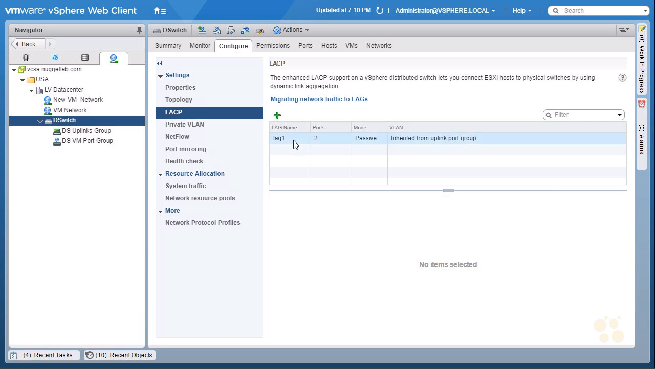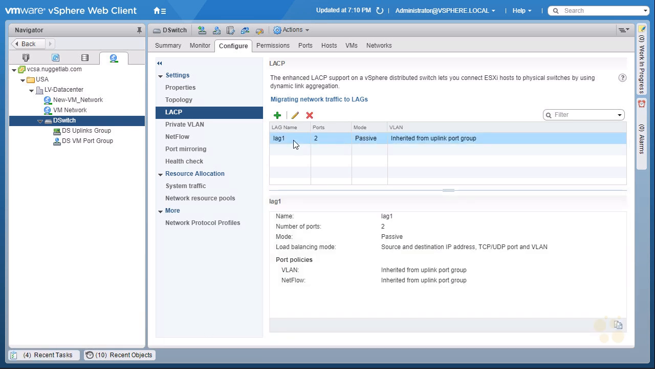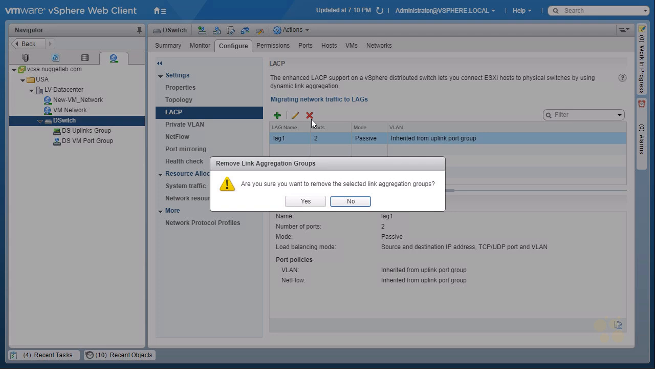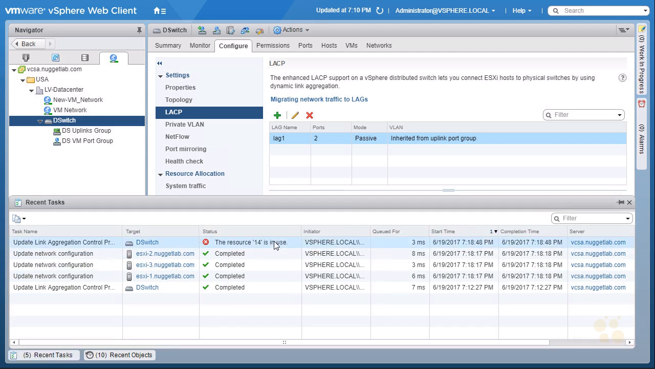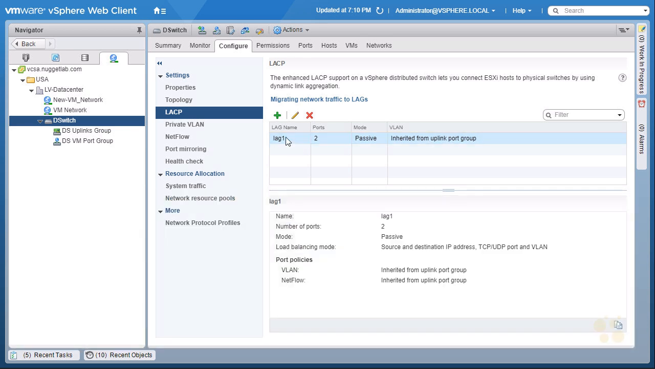And if we wanted to delete this link aggregation group, guess what? It won't let us because we have 3 ESXi hosts that are currently using it. That's a good failsafe. So if we tried to delete it by clicking on the X and saying yes, if we look at the recent tasks, we have a nastygram that resource is in use. So if we wanted to go ahead and get rid of that link aggregation group, what we'd have to do is deassociate it. And that's not a bad thing to see.